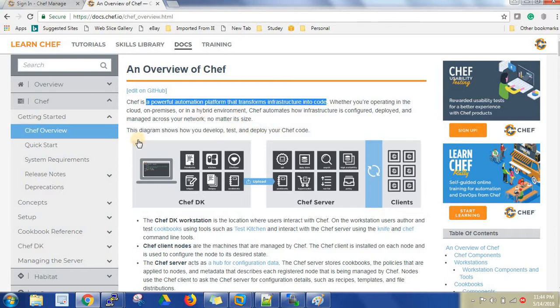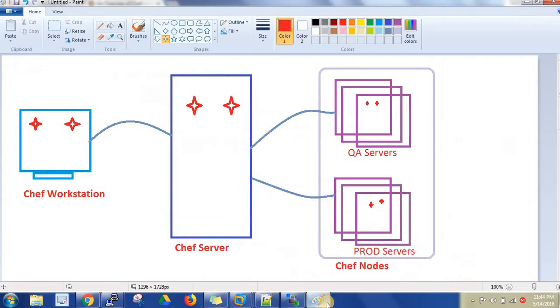So this is the Chef workflow diagram. It shows the Chef development kit, Chef server, and Chef clients. I have drawn a simple diagram here similar to that. There will be three components in Chef, and it is really important to understand this.